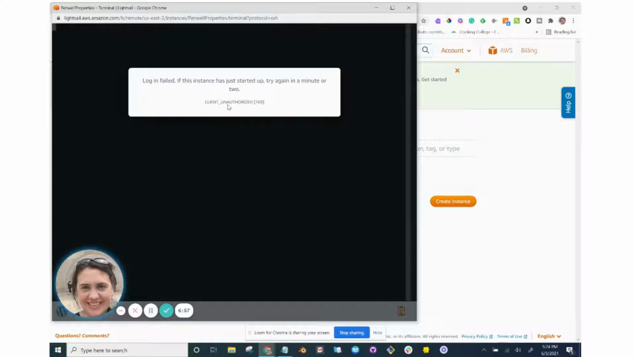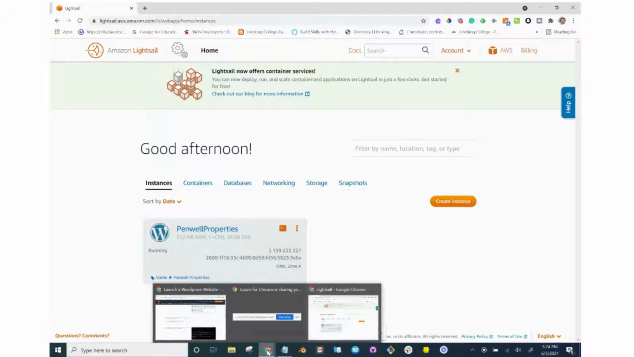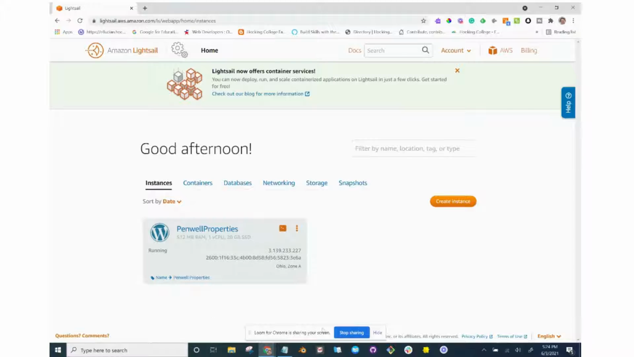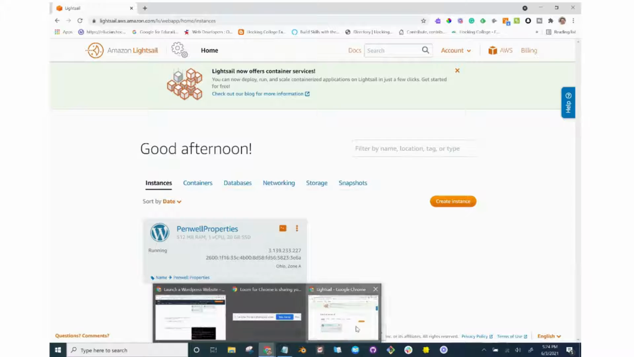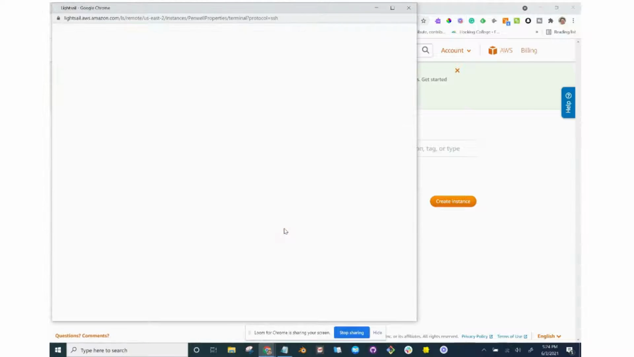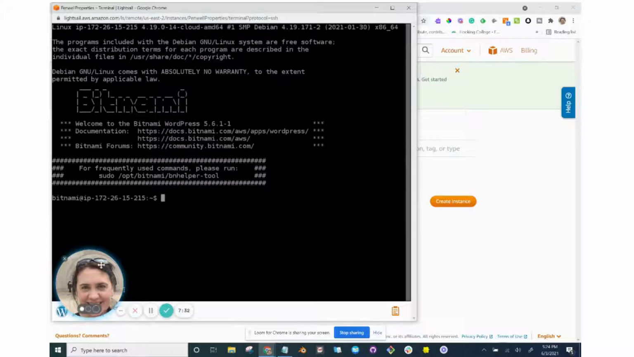Oh, okay, login failed. Try it again. Let's pause this. Okay, it looks like I can't pause it right now, so you just have to bear with me on that. There we go. Okay. So this is Linux based.